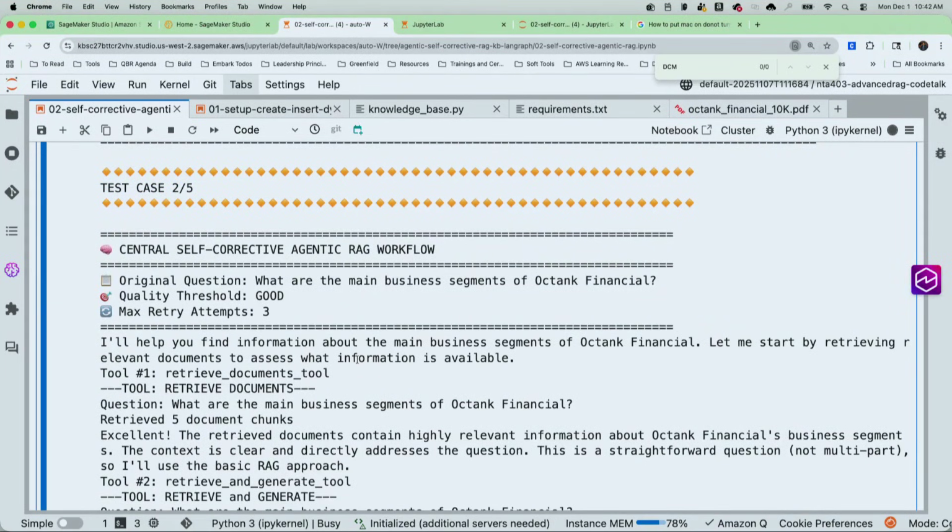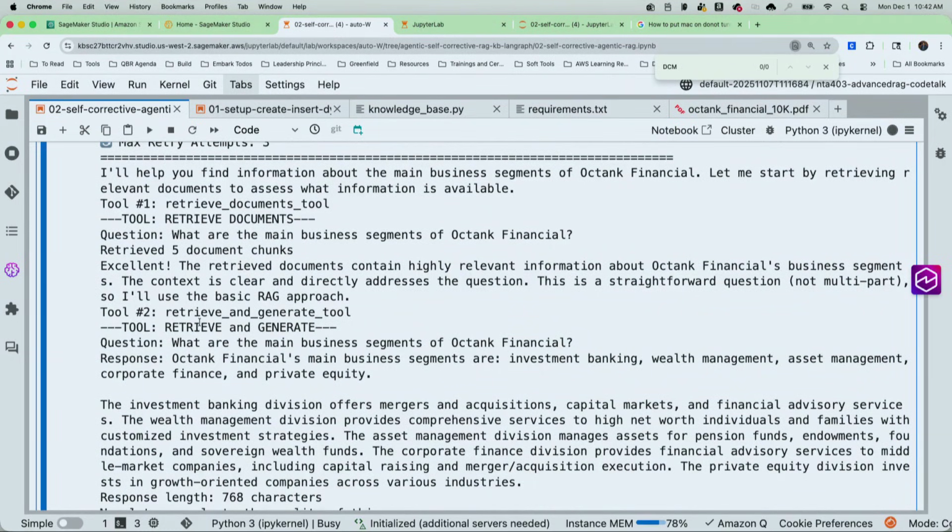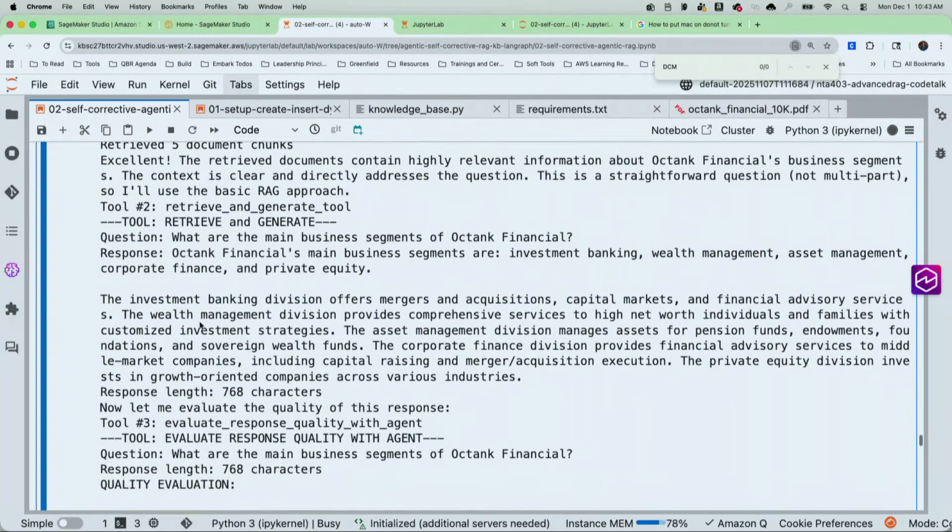Now let's go to the second question, which is, what are the main business segments of Octane Financial? Here, again, it used retrieve documents as the first tool and got the chunks. Let's check the relevancy of these chunks corresponding to the question. The retrieved document contains highly relevant information about Octane Financial. The context is clear and directly addresses the question. So it determined that it needs to use retrieve and generate, which is a basic RAG, and it found the answer, saying that these are the different investment banking divisions which are there.